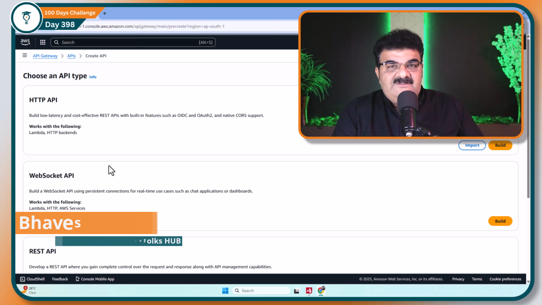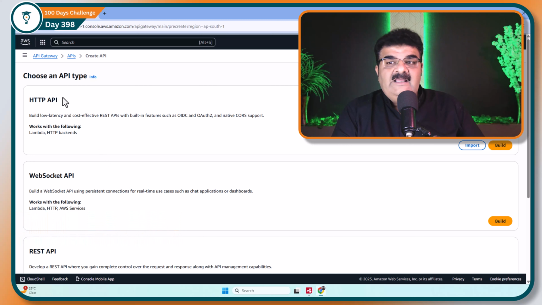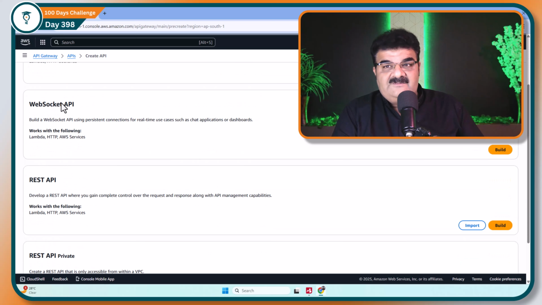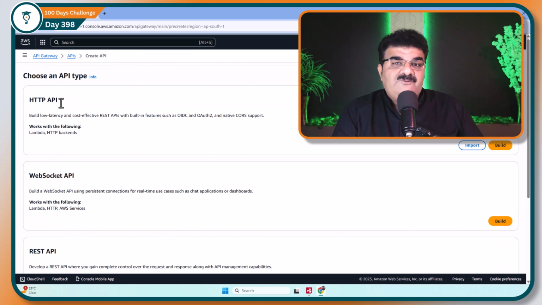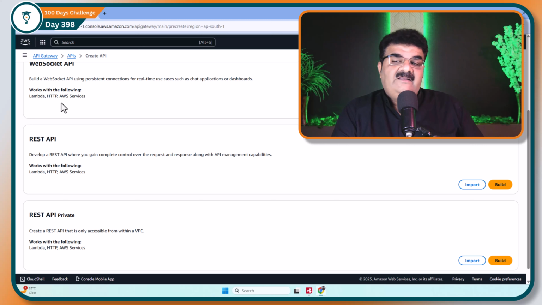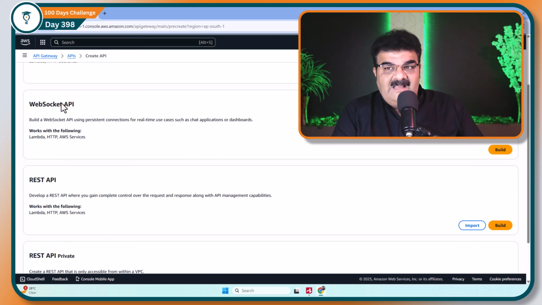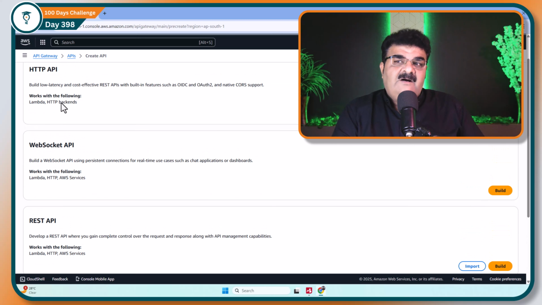Right now I am inside API Gateway console and I am getting API types. Here we have 4 types: HTTP API, WebSocket API, REST API, REST API private. Now, we already discussed about HTTP API and REST API. But WebSocket API is completely different than HTTP API and REST API.